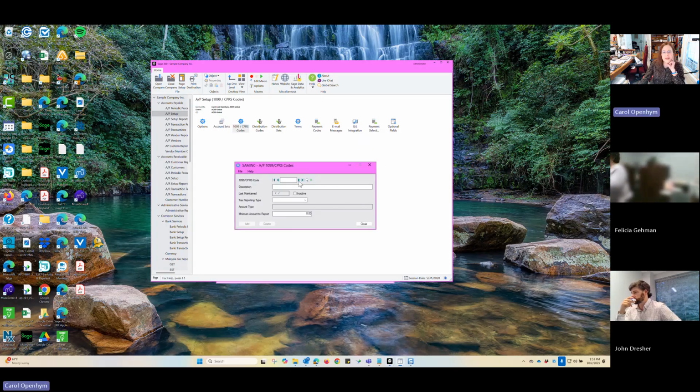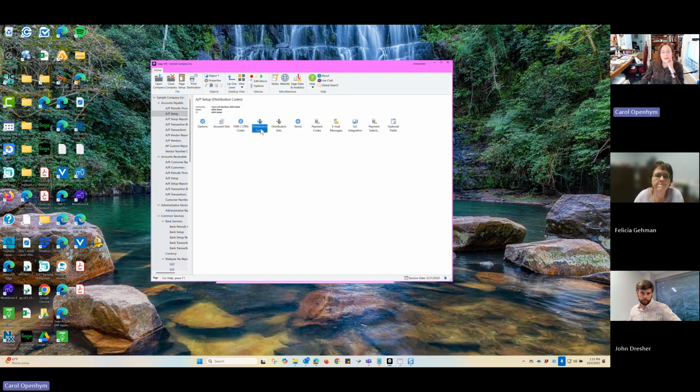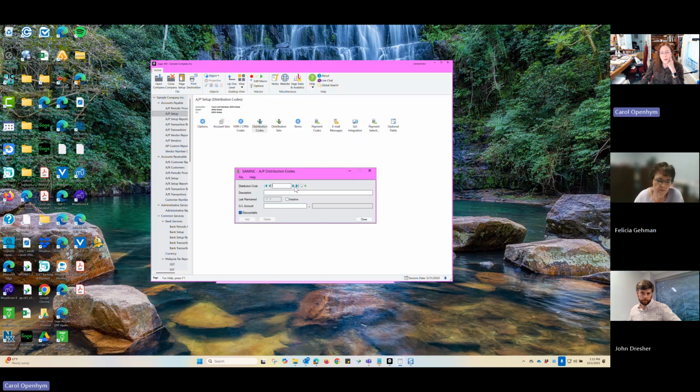1099 codes come with the system, and you would assign these to a vendor for those that require 1099s, and then when you post a check to that vendor, the 1099 amount will be updated, okay? Distribution codes are optional, but what they are is they're kind of GL shortcuts. So if you'd rather type Amex, for instance, than account 1021, that's what a distribution code does. Most people don't do them in AP, but you could if you wanted to.